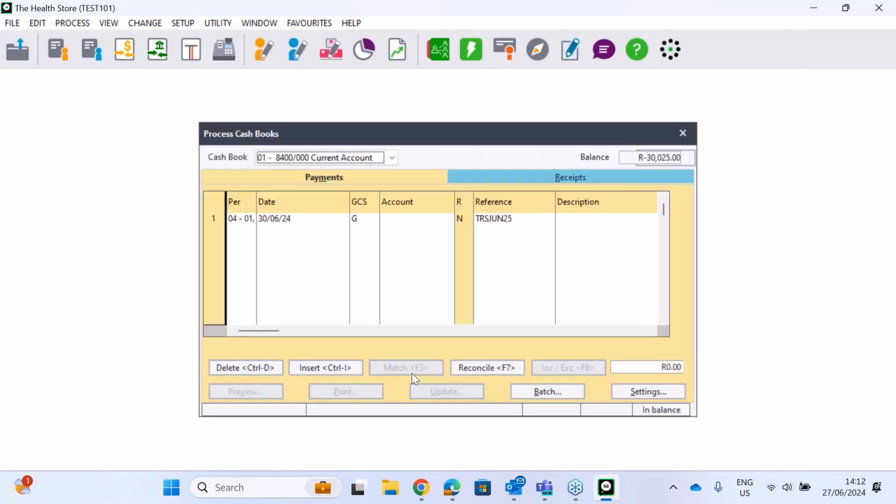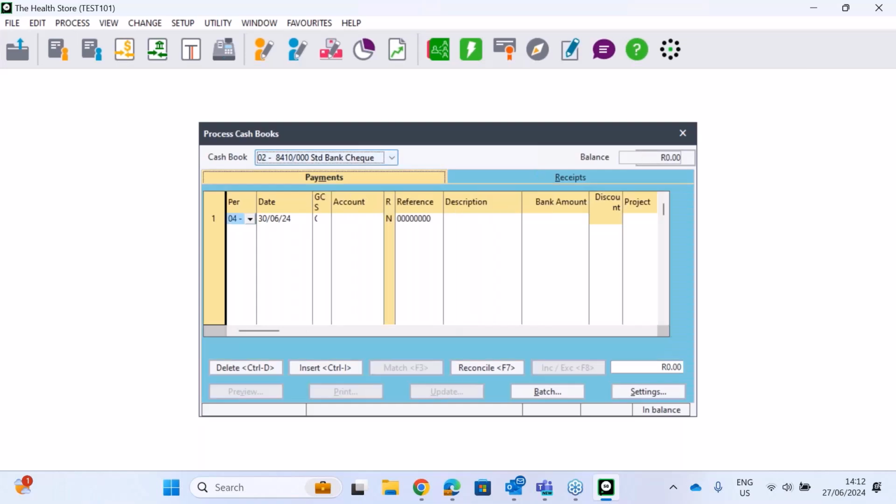But as I said, to now receive that money, so I paid 30,000 from my 8400. Now I'm going to need to go into my 8410, and this time I'm going to need to go to the receipt side. Again, here I'm going to select that same account, my 9300. I can put in the same.